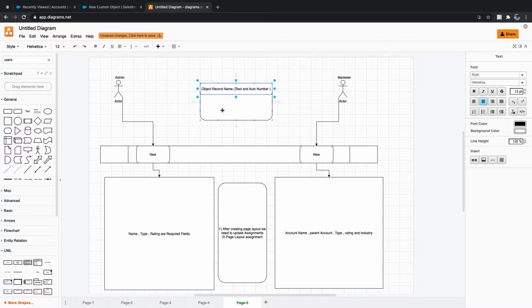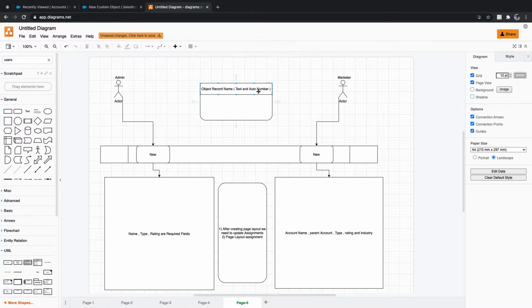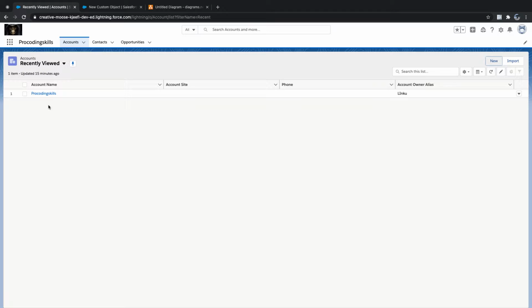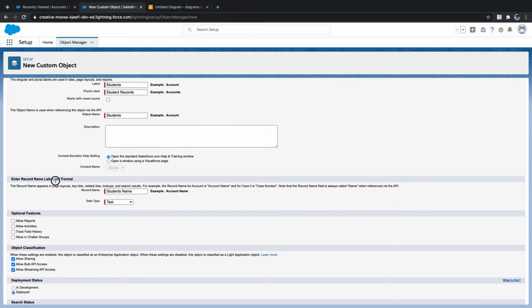And you are able to access record details. If you want to access record details, you access them only using this. Because you can see, whenever I want to open my account, I'm clicking on Pro Coding Skills. I'm not clicking on something else here, because this is your record name. So you access those particular details based on the object record name. That is nothing but the record name label format. So this is of two types, as I said, auto number and text.